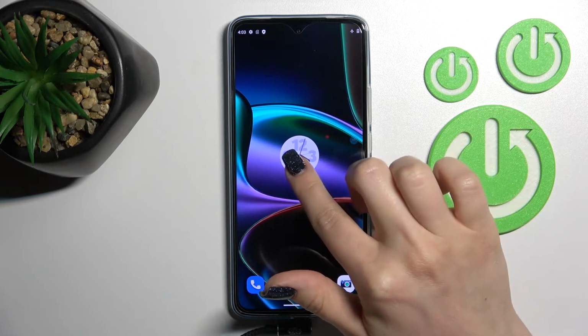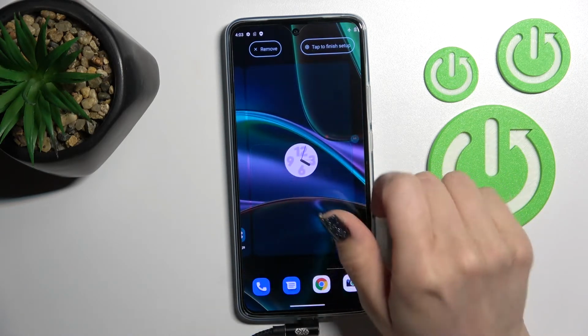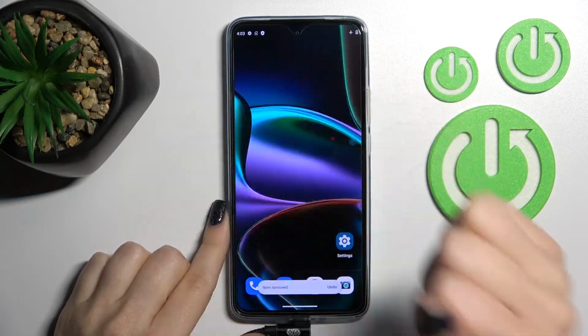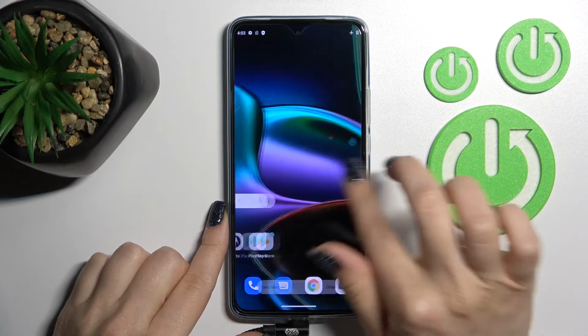And we can also create new screens with the widgets. If you want to remove it, just hold it for a while and drag it here to the upper left corner to the remove icon, and that's it.